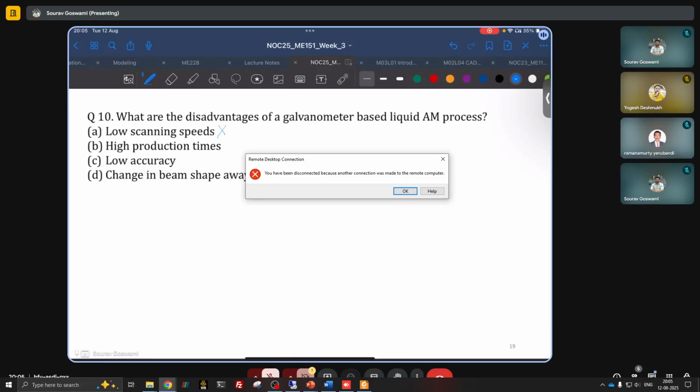Are high production times a potential disadvantage? Compared to floodlight-like lighting systems, yes, because as I said, in galvanometer-based systems or processes, the laser interacts with the resin material point by point and thus can lead to higher production times. However, because of this point by point interaction and the very fine size of the laser beam, the accuracy is high.